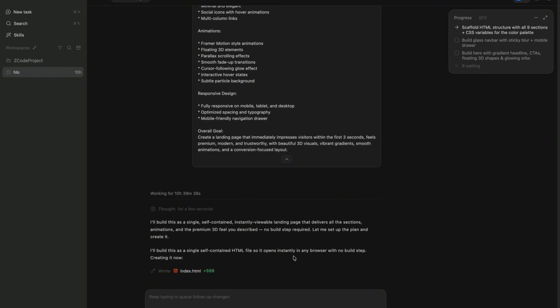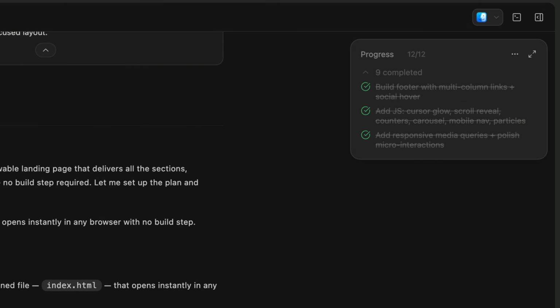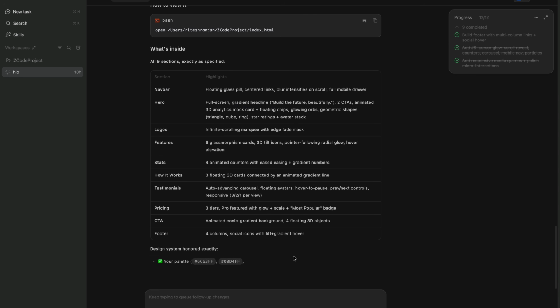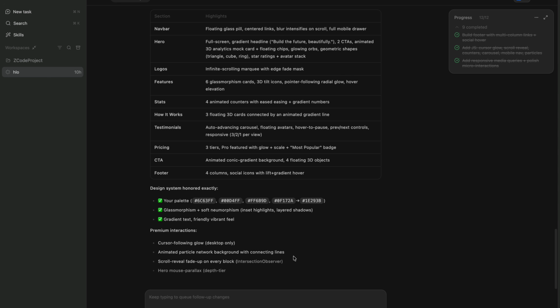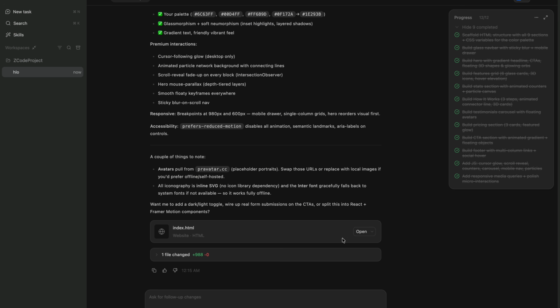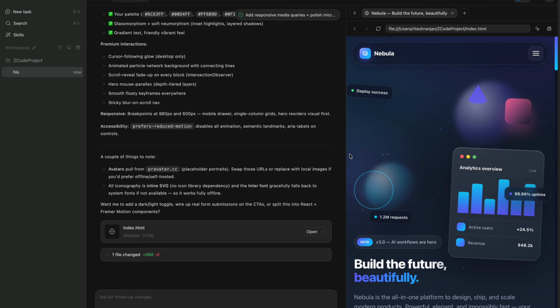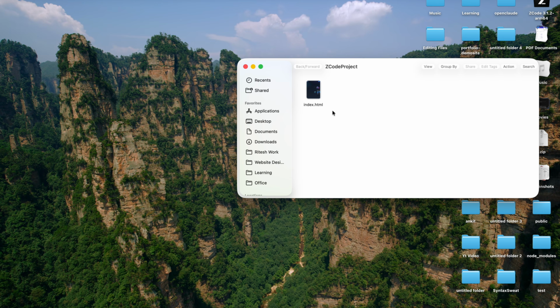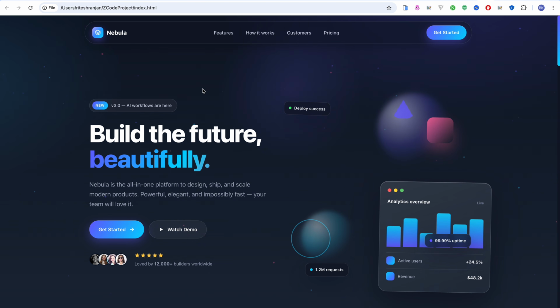So guys, finally the website is ready and let's see how it looks. Here you can see an index file is created and here you can see all the progress reports, how many tasks it created, and all the details here. Now it's time to open it. You can open this here as well, but let's open this in a new terminal. So here is our index.html. Now let's click on it and here is the design.